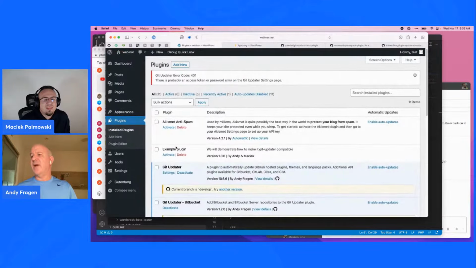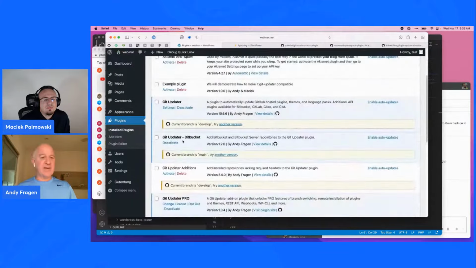Well, anyway, if we go back here, we see how when we added the Bitbucket, you can see the Bitbucket plugin is in and active, and we didn't go in and activate it. It installed and activated automatically.